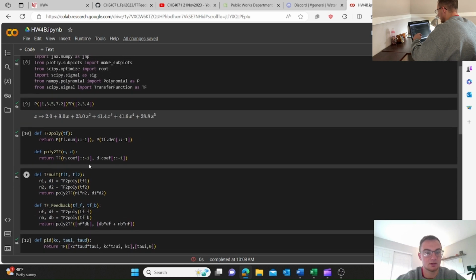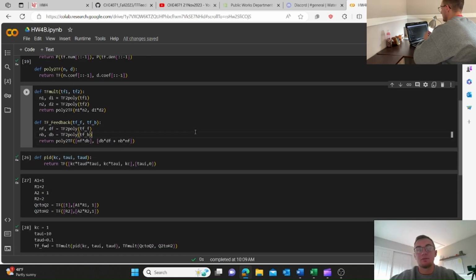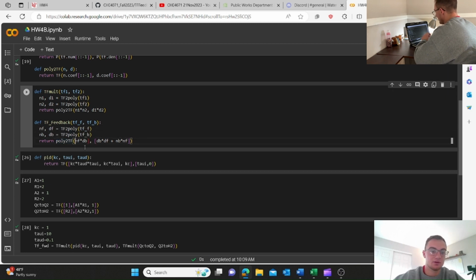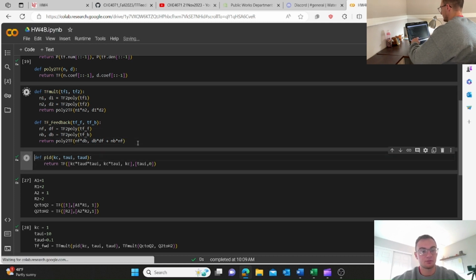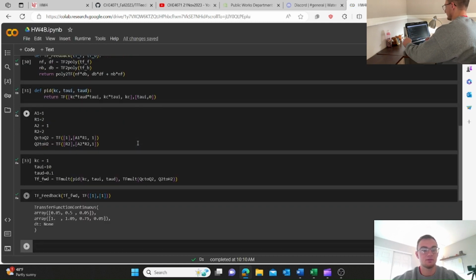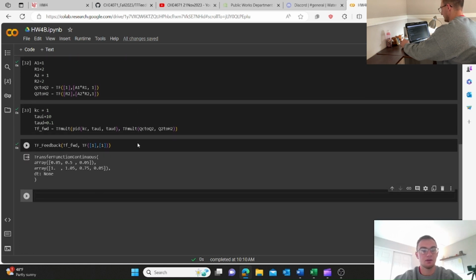I am getting an error back. Okay, so I found my mistake in returning our polynomial to the transfer function of the feedback control loop. I had these brackets here, and that was just my mental mistake. You don't need brackets here, you just need parentheses around it, and you need to separate your numerator and denominator here. So let's go ahead and run this and see if it works. And it does work.